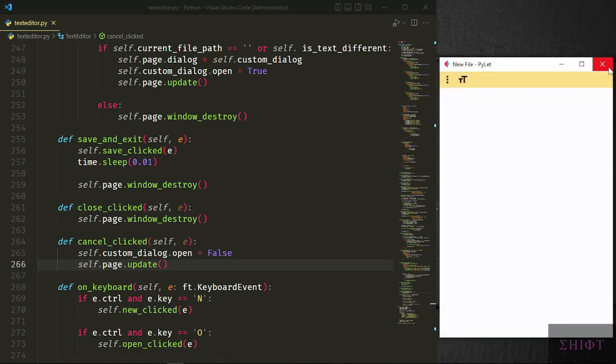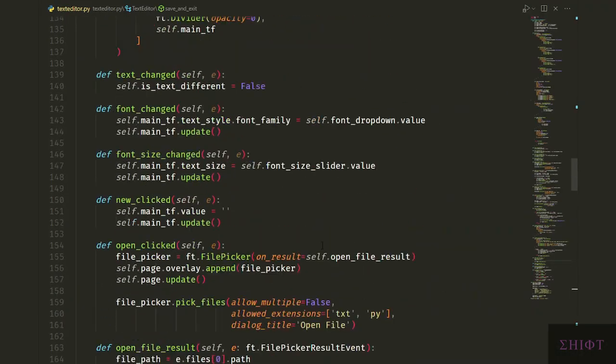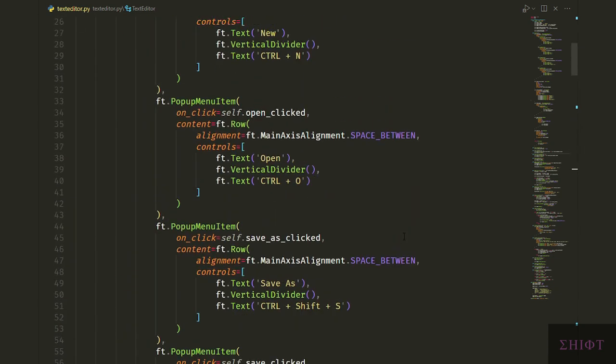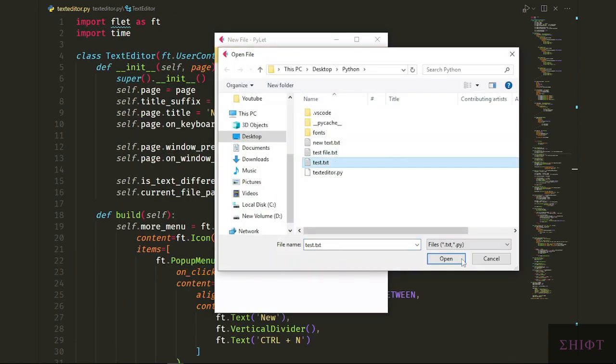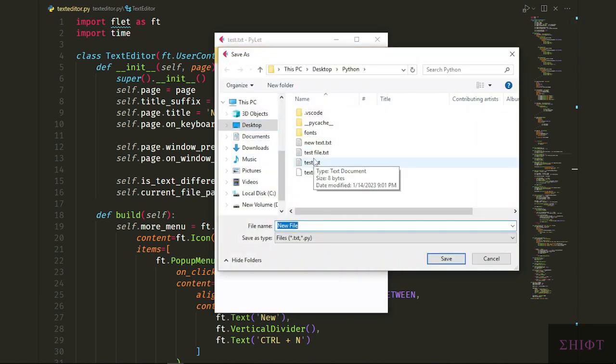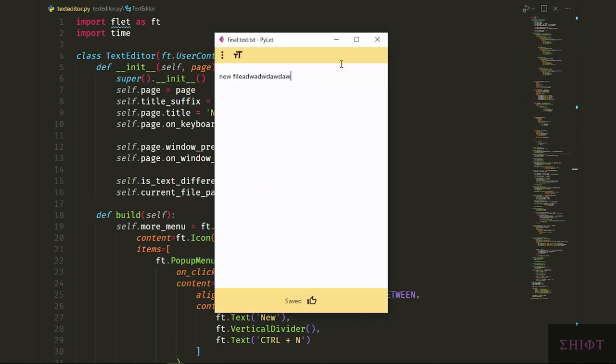And it works perfectly. When text is changed, we make self.isTextDifferent true, not false. It's done. Let's have a final look. Open, save, and save as work perfectly, and shortcut keys make it look professional. Also, the font size and family changing is cool. Congrats to us for creating this beautiful text editor in Flet.